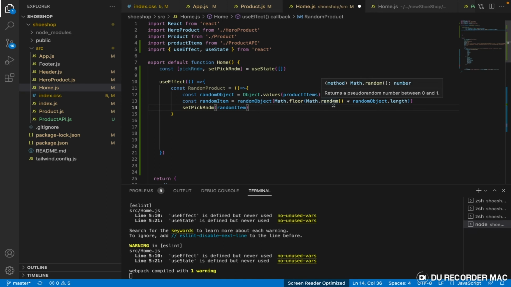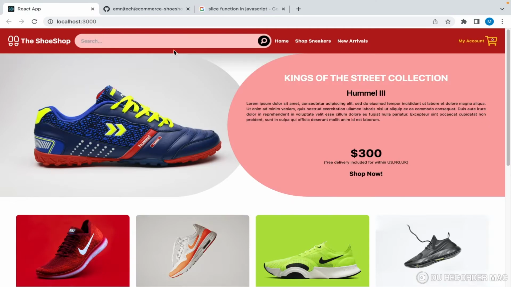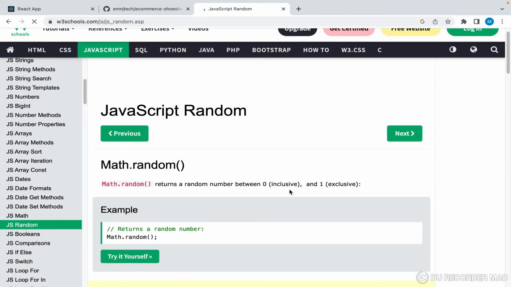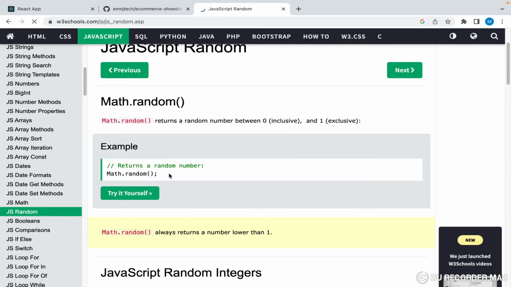I'm going to explain this. If you know this already, please permit me to explain for those who do not know at the moment. In JavaScript, if you remember, there is a function called Math.random. Let's check it out on W3Schools. So we have Math.random.